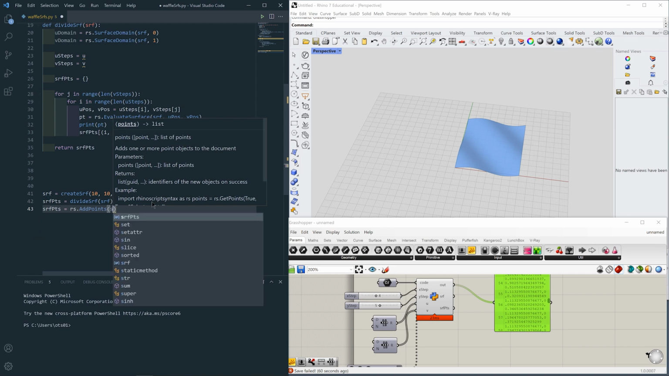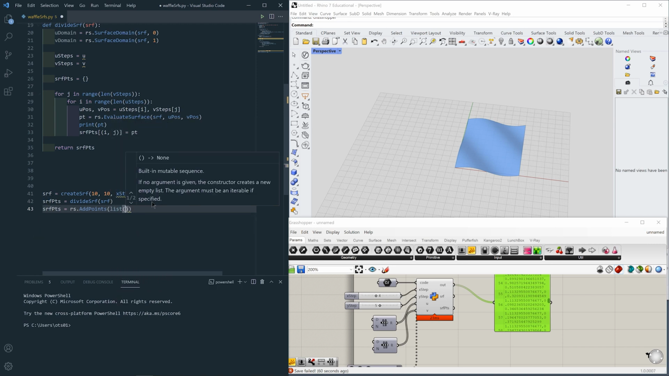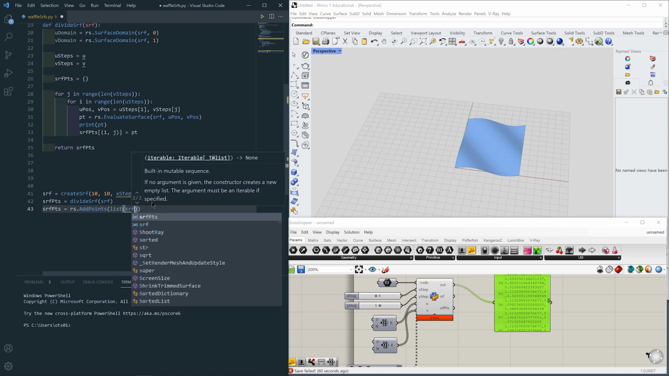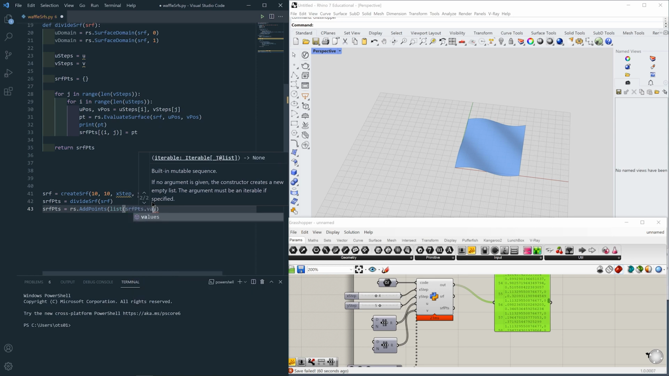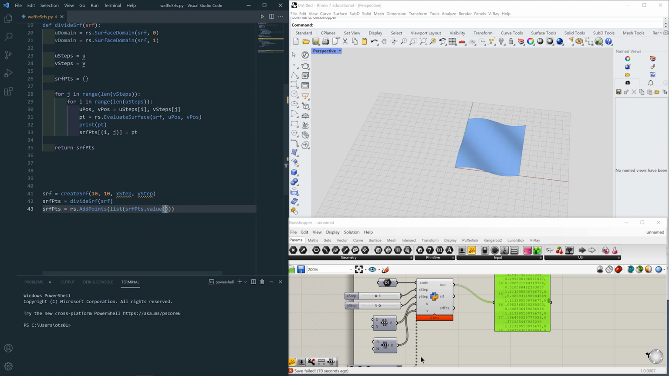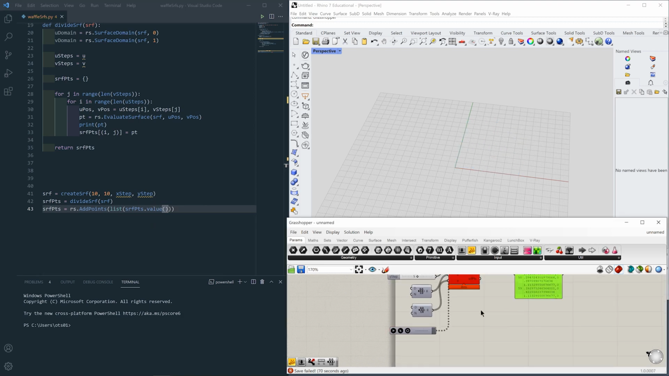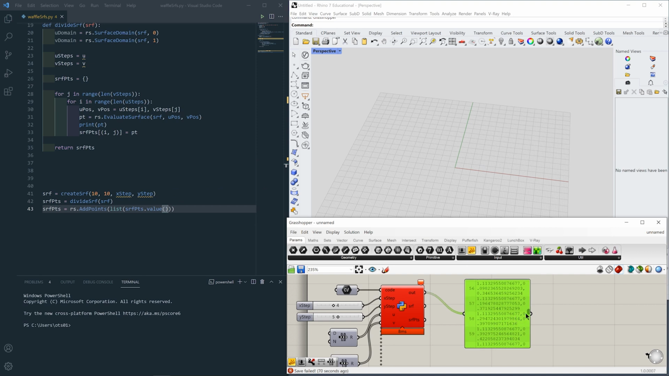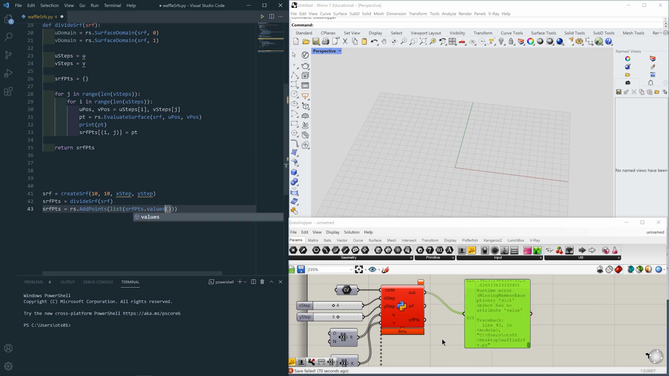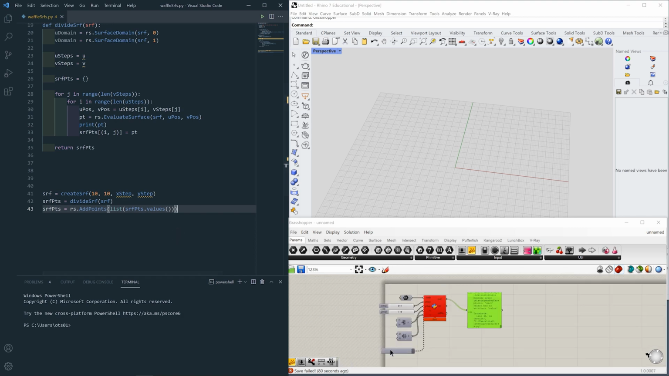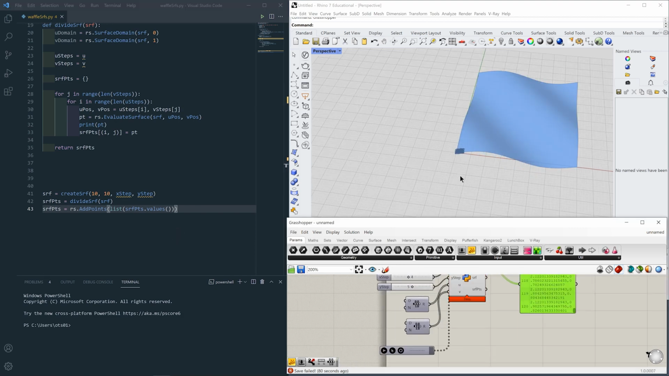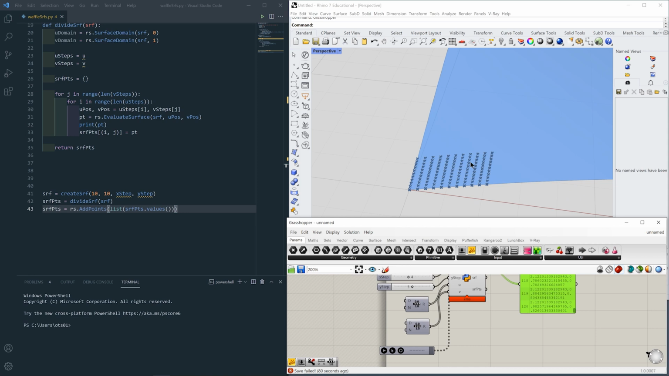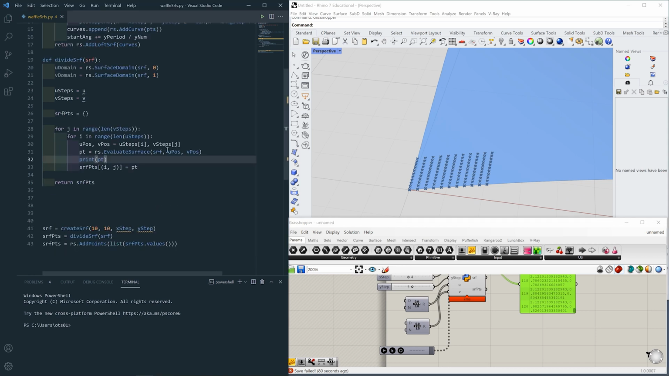We call list surface points dot values. Then we run it again. I believe we will have no, still no values. Run it. Something goes wrong here, sorry.